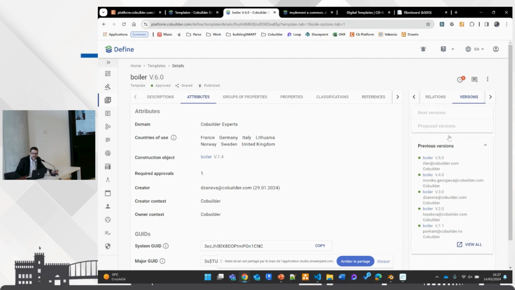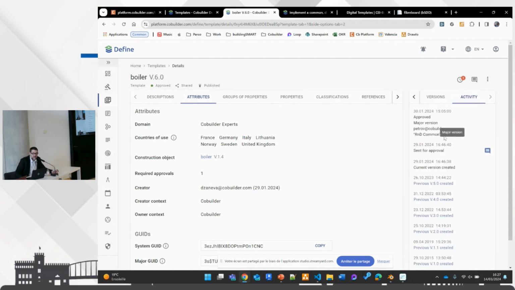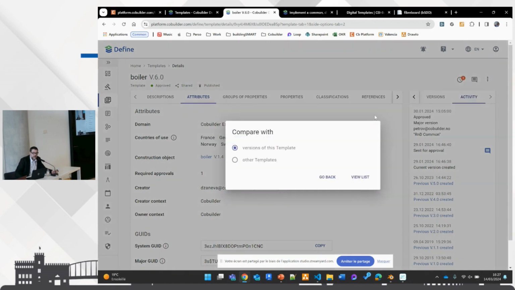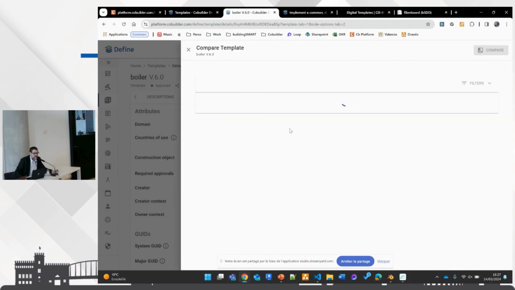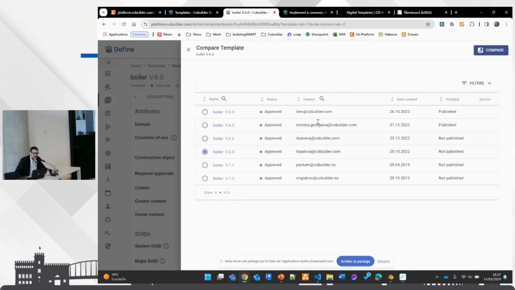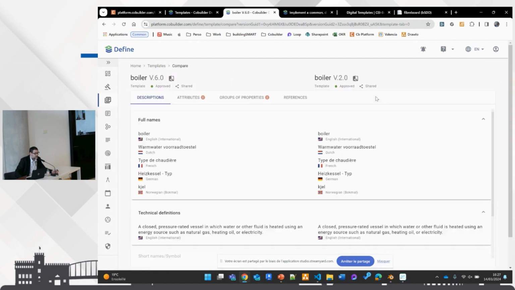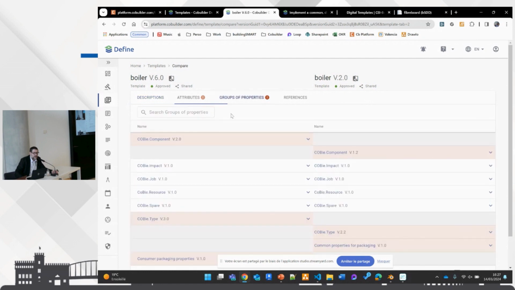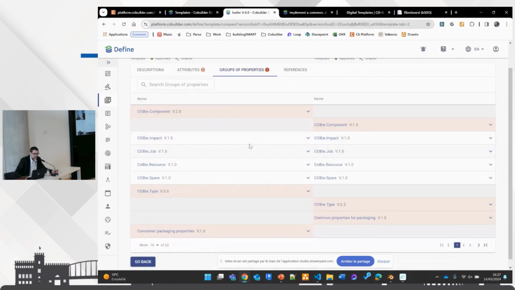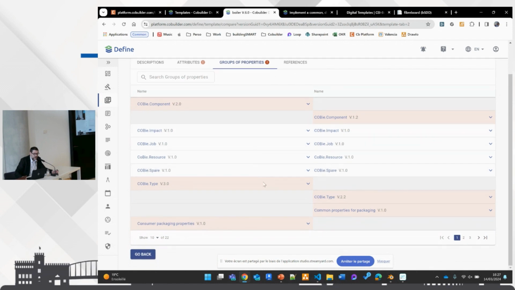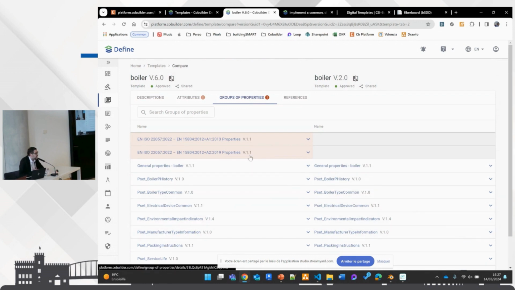What are the previous versions and what has happened to it when we have done something on it, and even more, you can compare with the template. I will check the list of all the versions of my boiler, and I will ask the tool what is the difference between the boiler version 6 and the boiler version 2. And here, if I go to groups of properties, I will see that our UK friends have been working on the Kobe side, and maybe if I go further, I will see some content according to, we'll have to talk about EPDs and 2057 in those days. That's how it is.